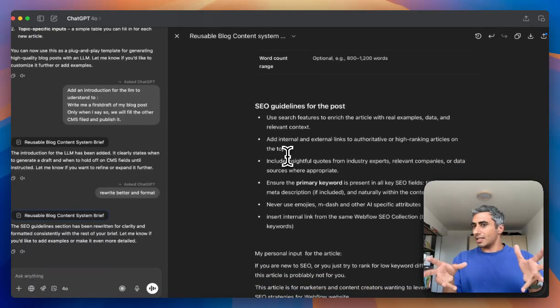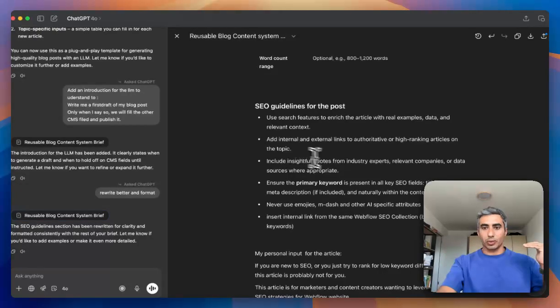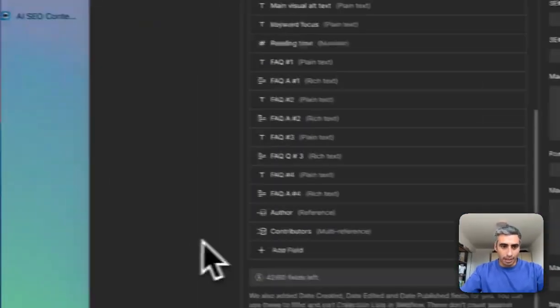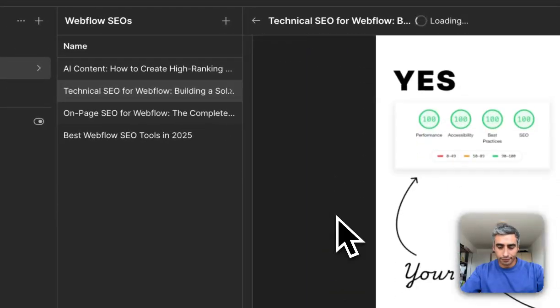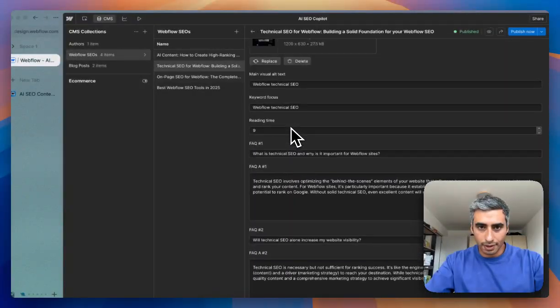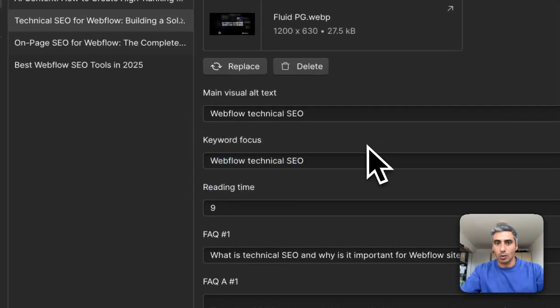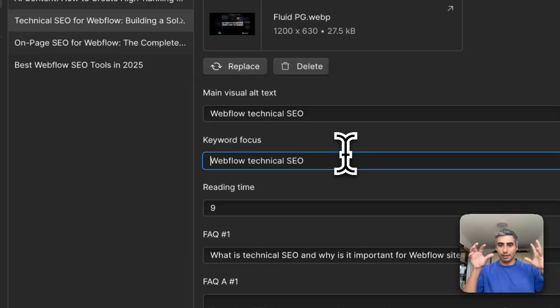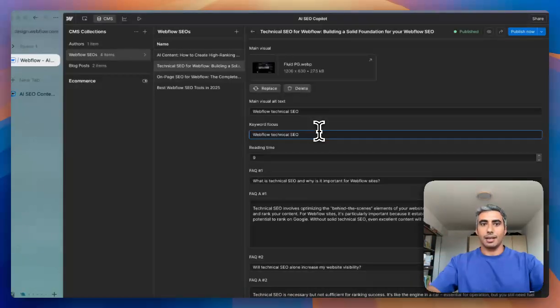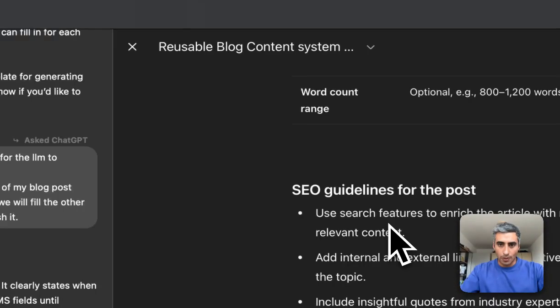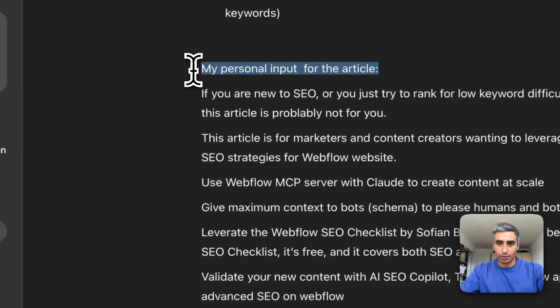This is very SEO specific. So ensure primary keywords represent the SEO field, but also try to look for internal link opportunities between the different articles. As you can see, I have in my collection different articles, and each of those articles has a keyword focus. So if at some point in my new article we are talking about Webflow technical SEO, I want Claude to understand that there is another article and it should be internally linked. So that's it.